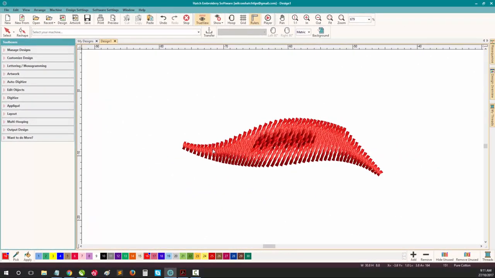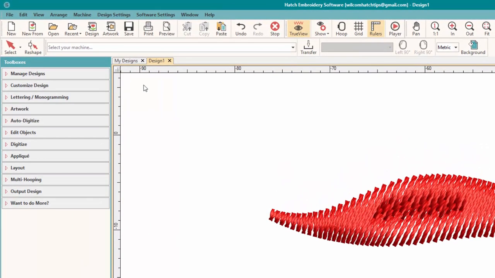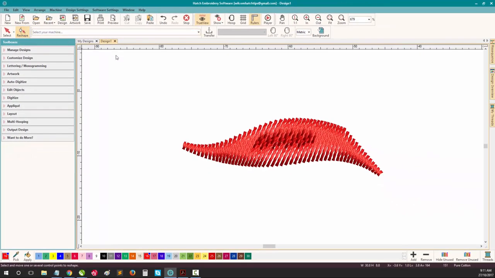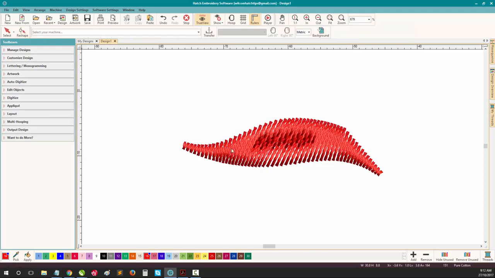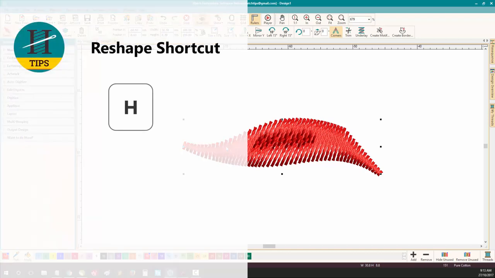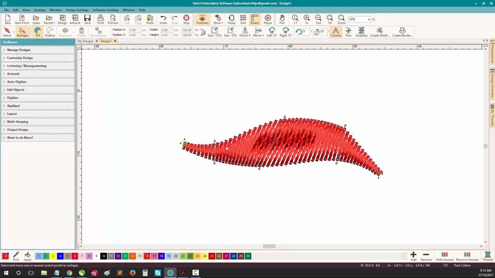There are several different ways to access the Reshape tool for your object. First, you can select the Reshape icon in your toolbar, then select the object you want to reshape. However, if your object is already selected, you can press the H key on your keyboard to enable Reshape. Let's explore each of the Reshape functions.